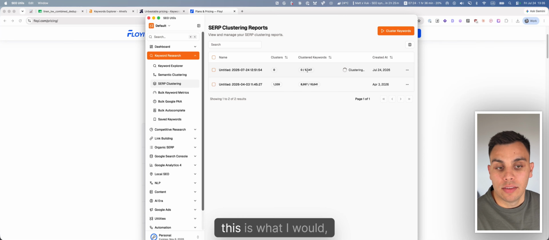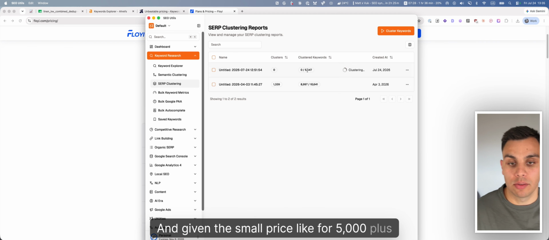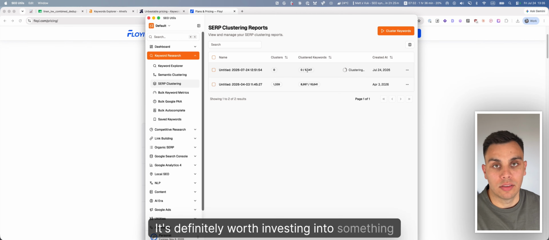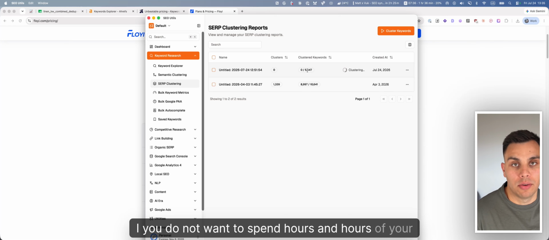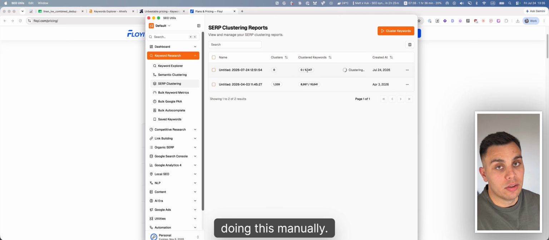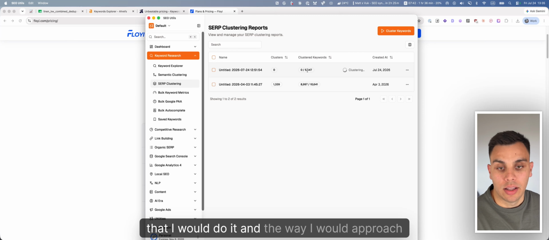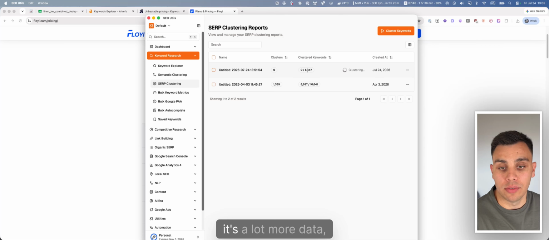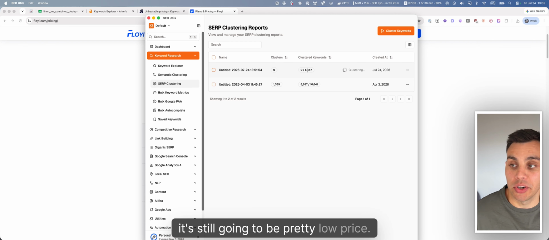So this is what I would use, and given the small price, for 5,000 plus keywords it's only about $5. It's definitely worth investing in something like this, because you do not want to spend hours and hours of your time doing this manually, right? So this is the way that I would approach it. And even if it's a lot more data, like 10,000, 15,000, 20,000, it's still going to be a pretty low price.